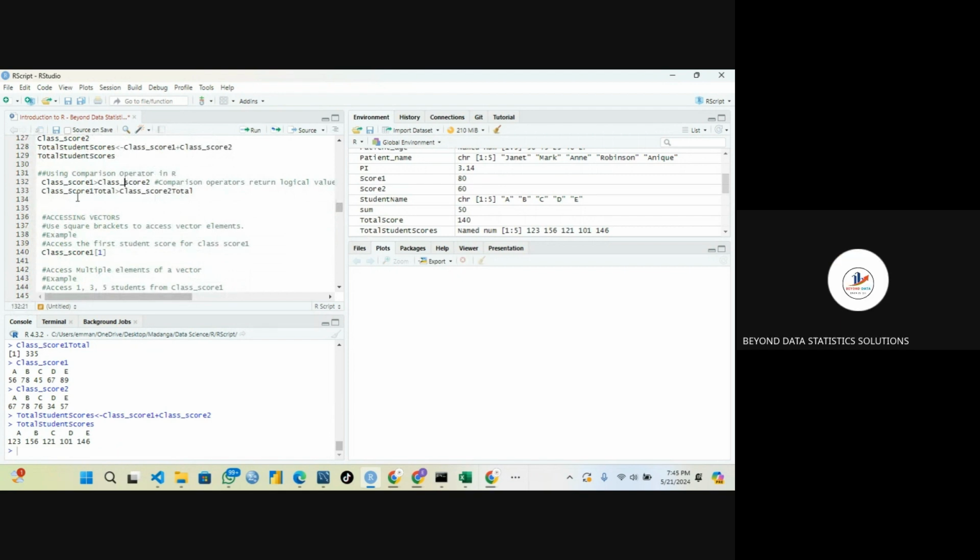Okay. Then now we proceed to using comparison operators in R. We have learned about vectors in R, and once we learn about comparison operators, we will be able to do more. You see our concepts are piling up, from defining variables to computing simple arithmetic up to now assigning variables in R.